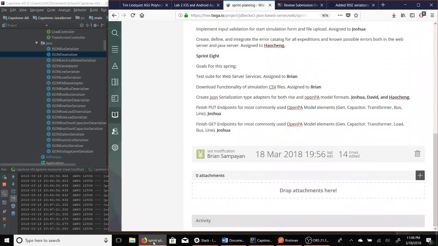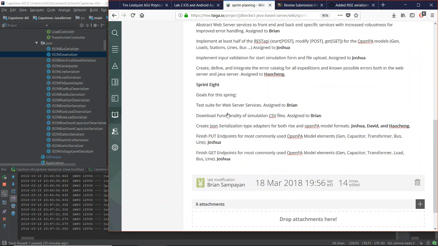Let's go back to the goals. The download functionality, we hit a snag. The persistence layer for running simulations is still not working properly. So we're going to need to push that to the next sprint and try to figure out how to fix that.